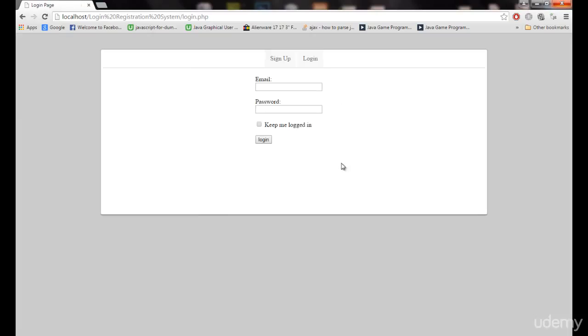So I hope you guys understand how this keep me logged in works. This keep me logged in is now working great. It is totally functional. You can use it on your website. Many people don't understand how this works. Now you fully understand how session and cookies work.